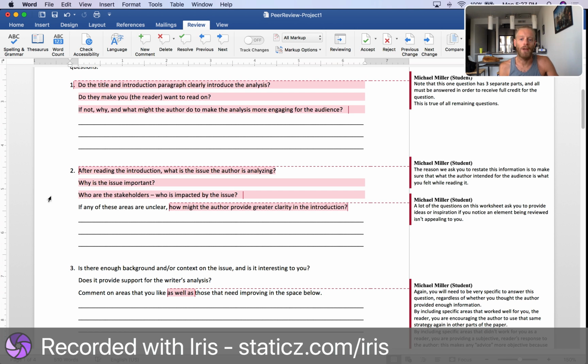All right, so number 2, after reading the introduction, what is the issue the author is analyzing? Why is it important and who are the stakeholders? So the reason that we ask you to restate this information is just to make sure that what the author is trying to portray through their words is actually what happens for you as a reader when you're reading it.